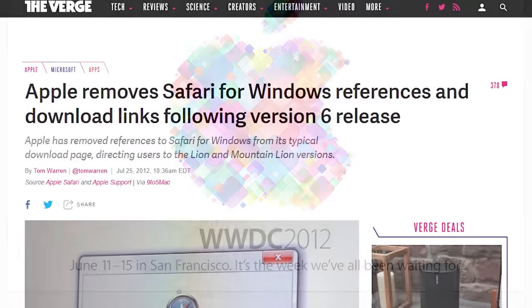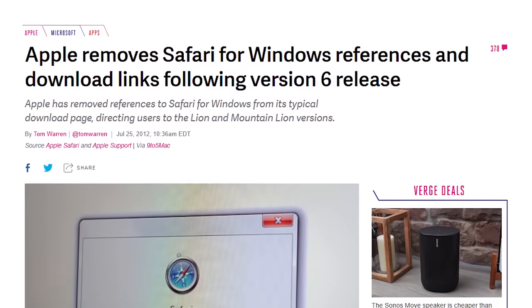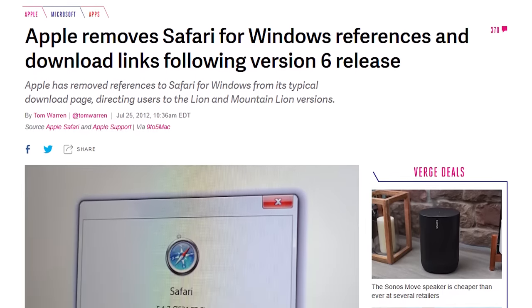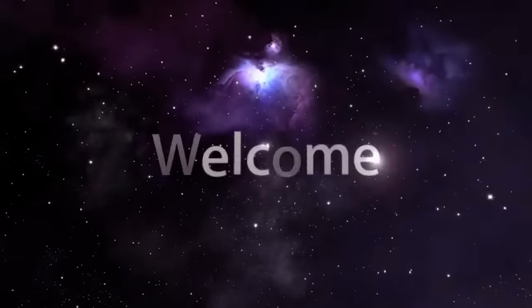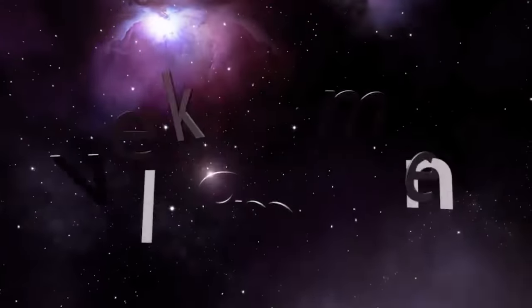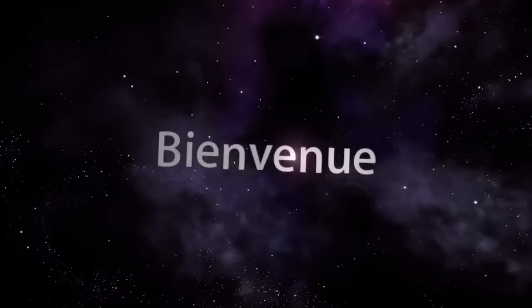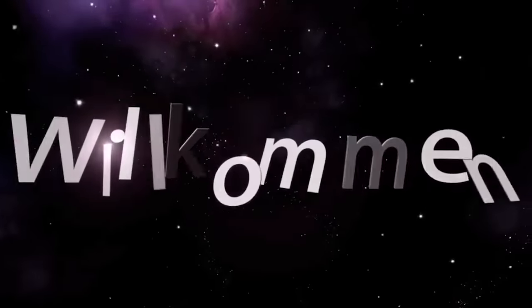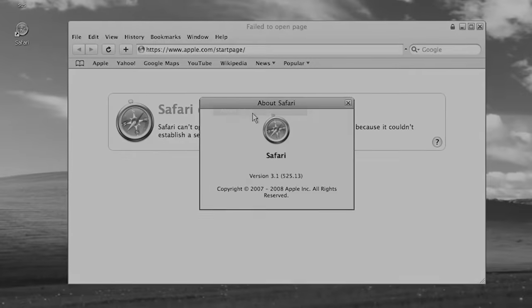Afterwards, it was discovered that all references to the Windows version of Safari were quietly removed from Apple's website, and eventually the official download link was completely gone. This obviously did not affect Mac users, since the browser was already pre-installed, and updates were distributed through Apple Software Update. It essentially was Apple's way of saying goodbye to Safari for Windows after just 5 years.